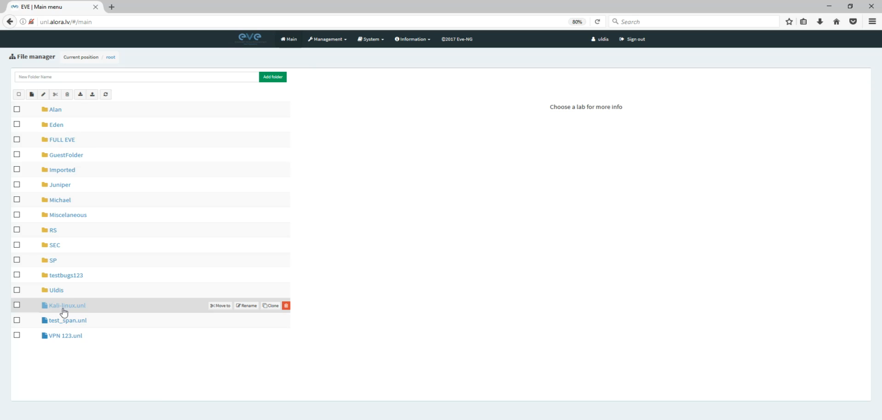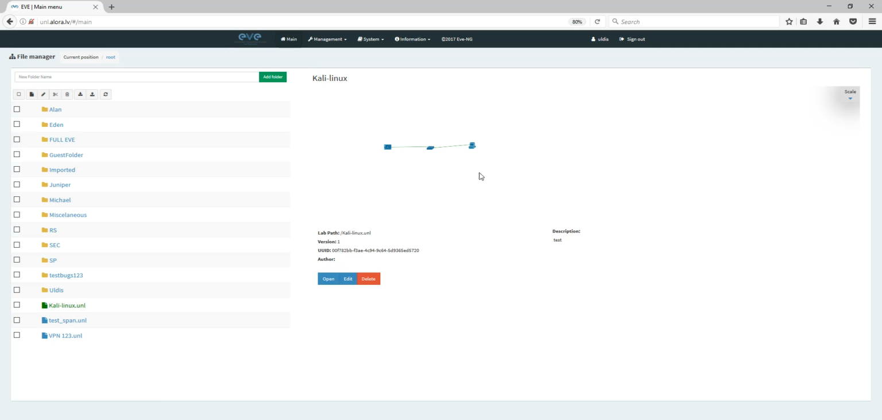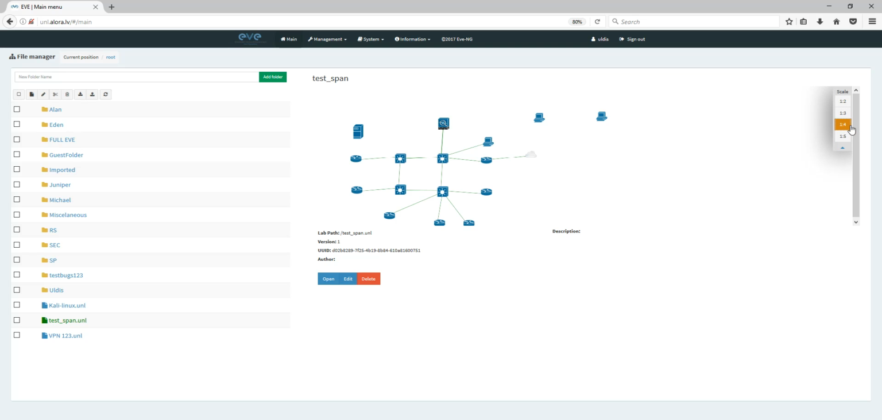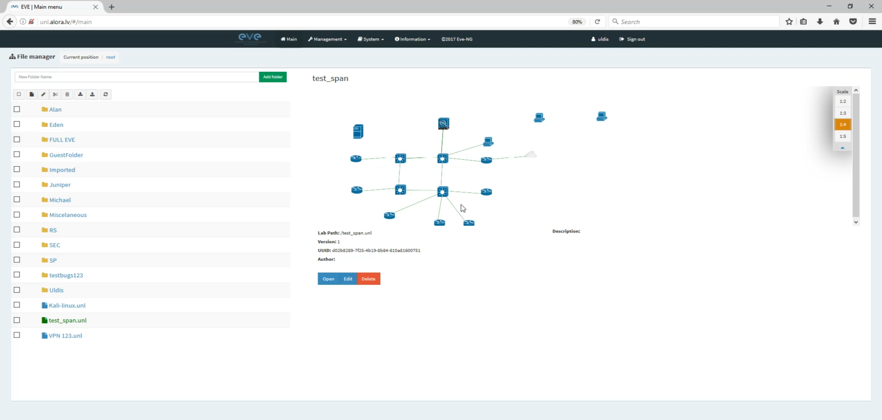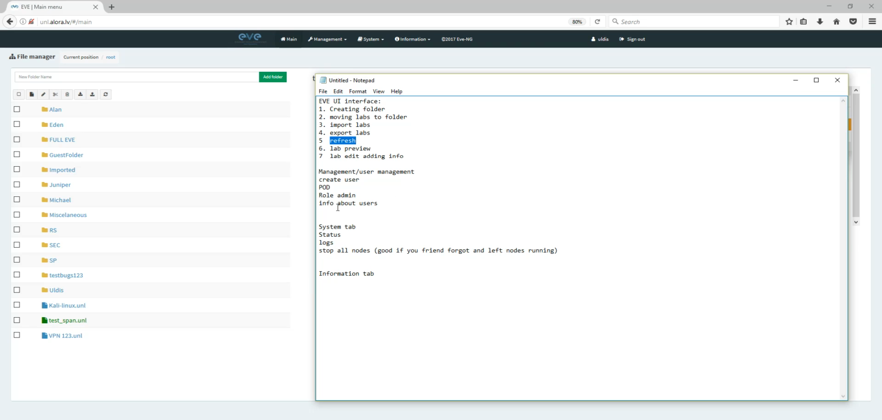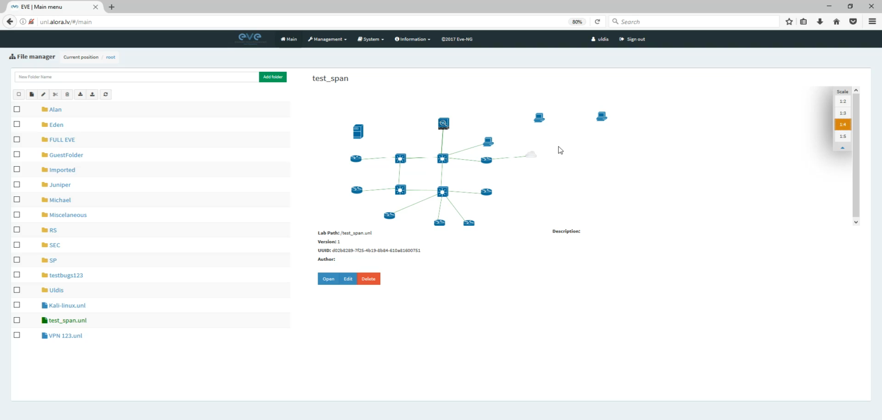Lab preview. Okay. When I'm clicking on a lab, you can see the lab preview. This means you can see it before you open a lab. And here is a scale. If you wish, you can scale it. And you can see what nodes are set up in this lab. This is a preview once you have entered it. Let me check refresh lab preview. This way you can see what is inside the lab. What is connected. Okay.